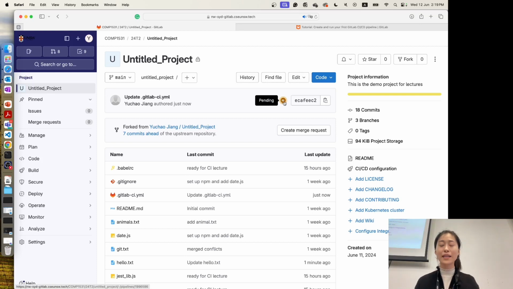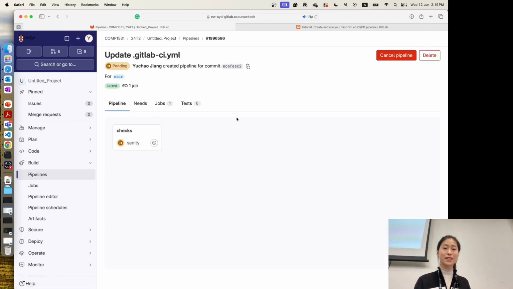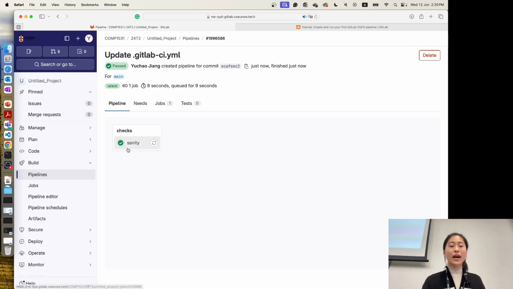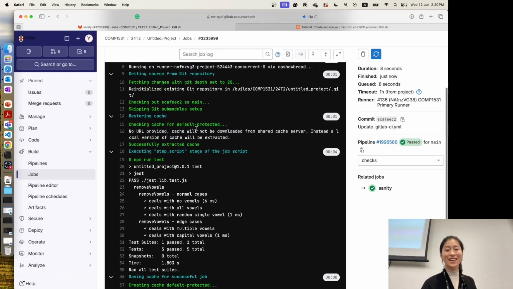You can see it's pending now, so it hasn't started yet. And then pending. It's still pending. Okay. Oh yeah, it's running now, and then it's passed. So we can also click on it and see what is actually happening here.